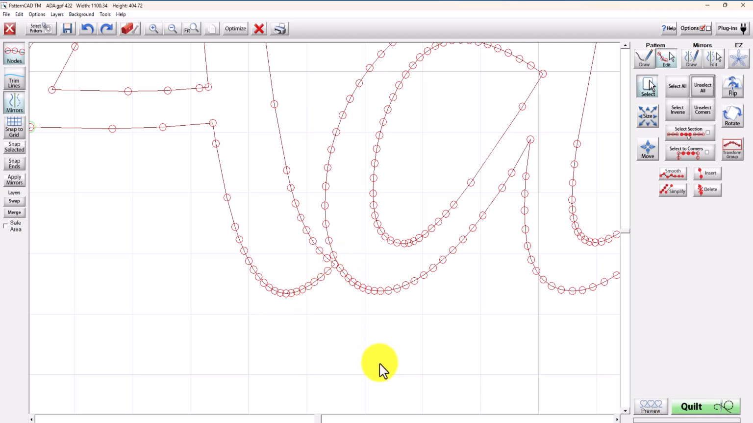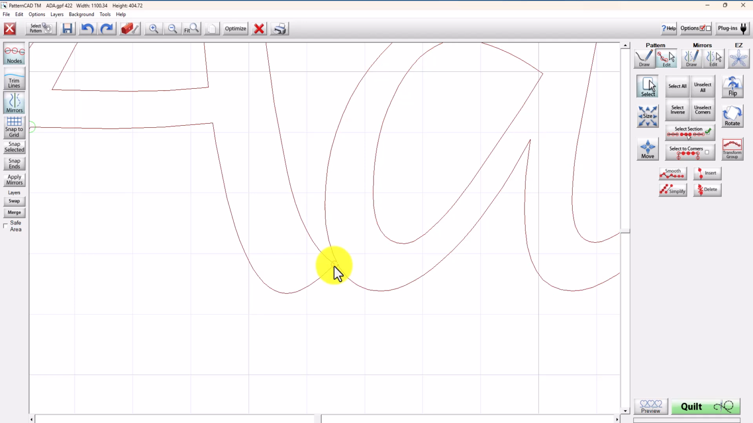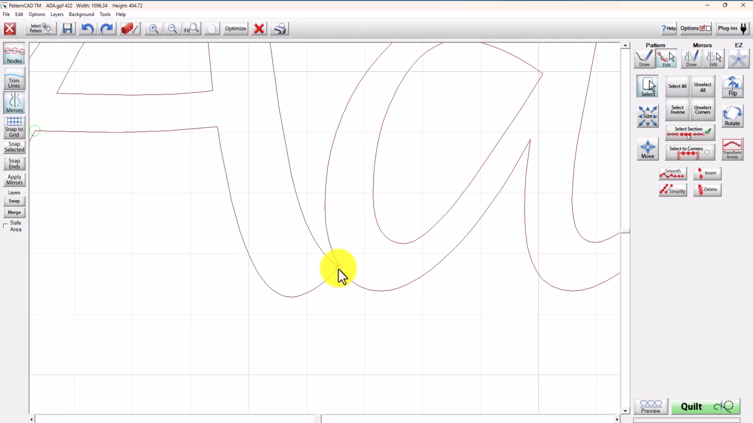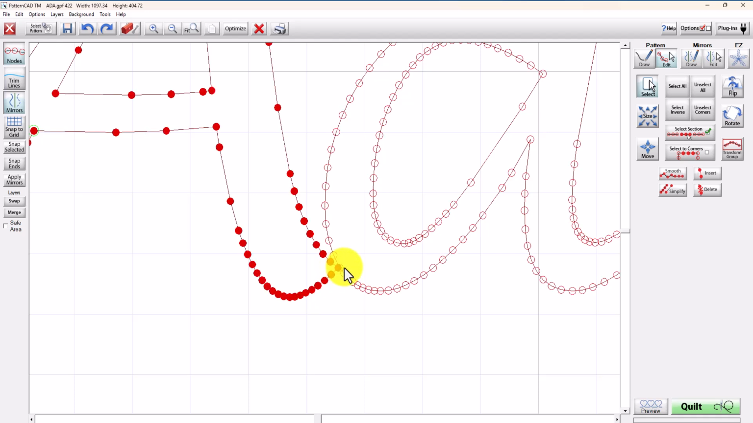And these are not quite touching. So I'm going to do my select section again, and I'm going to select both parts of my A, and I want to move it over just a little bit. And I'm actually going to make my life easier and try to move it over and possibly down just a little bit to get it closer to this node that is sitting on my D. Okay.